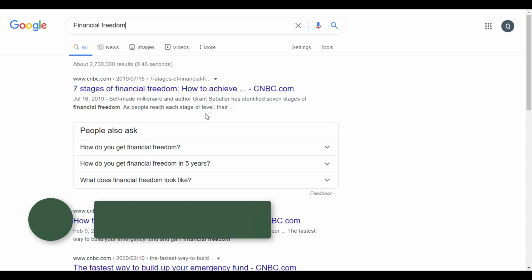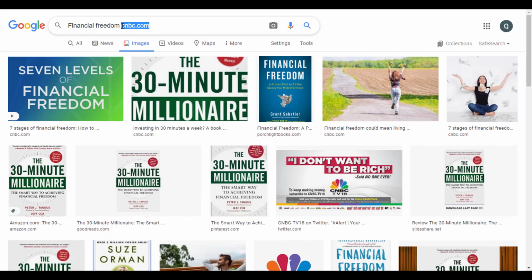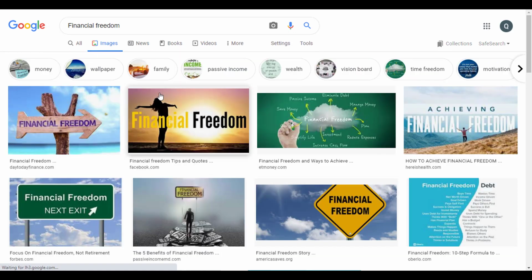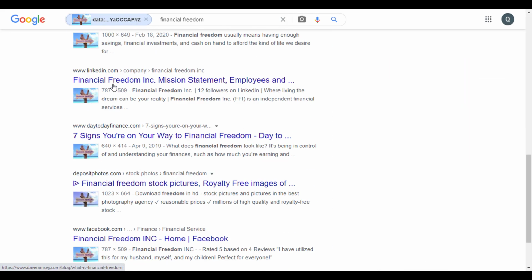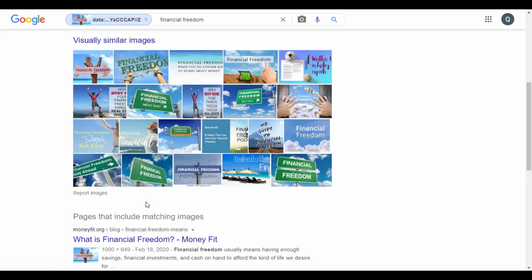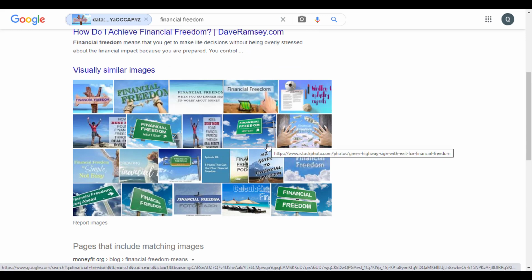Tip number 8 is about search by image. You can go to images, and let's remove this from here. Here we have these different results. Let's say if we want to search by this image, we can just click over here and search Google for image. It will display the results where this same image was used on all these websites. As you can see, this image was used in this website, here, and so on. It will also display similar images here. So if you want to view those images which are similar to your image, you can do from here.